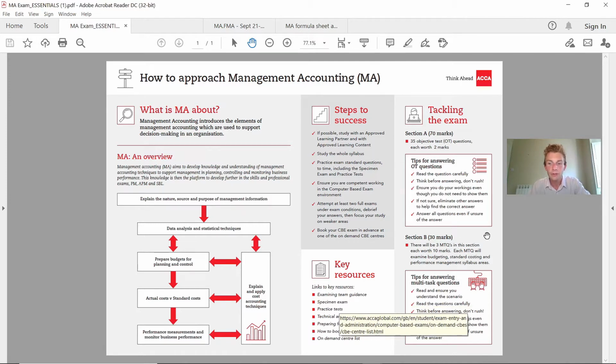Now, for your notes on here, the actual section B 30 marker, you have 3 10-mark questions, and look on here, get this written down that each MTQ on here will examine budgeting, standard costing and performance management syllabus areas. So the external examiner here is telling you what areas are going to come up in one area of this exam. So you'd be a fool to not have a look at this and to analyse those particular areas. I'll show you where to find them in the syllabus later on.